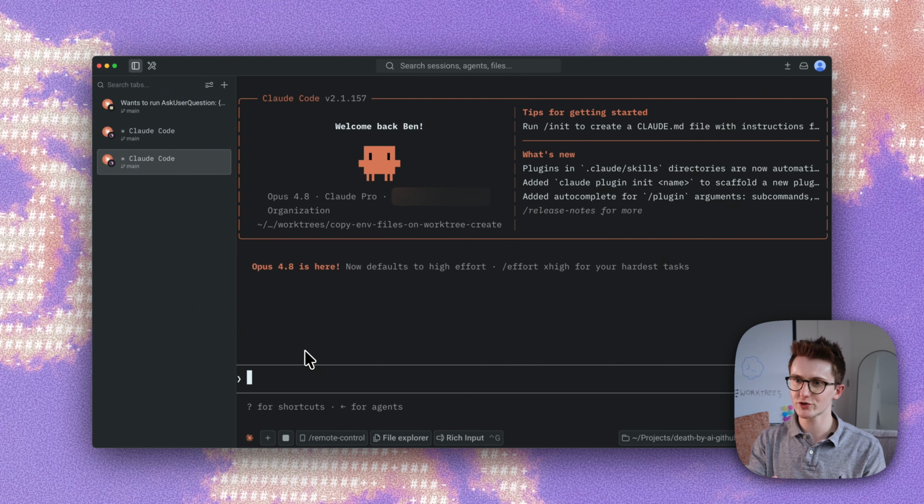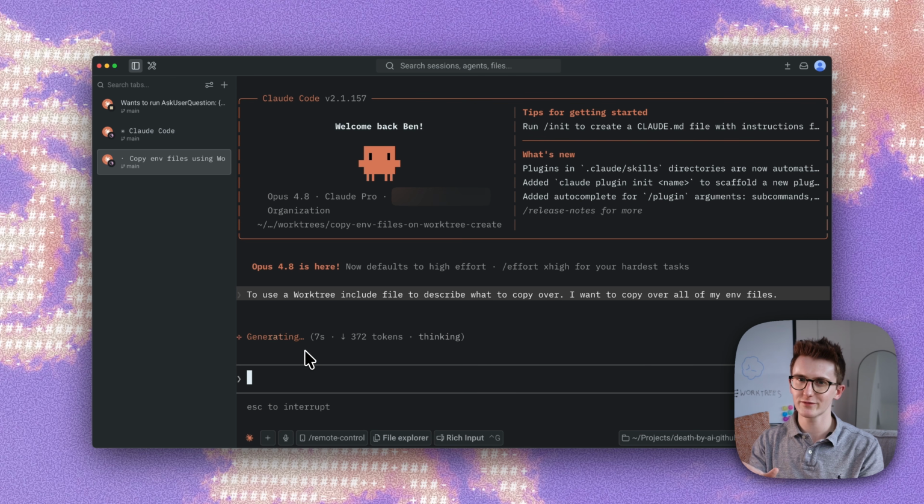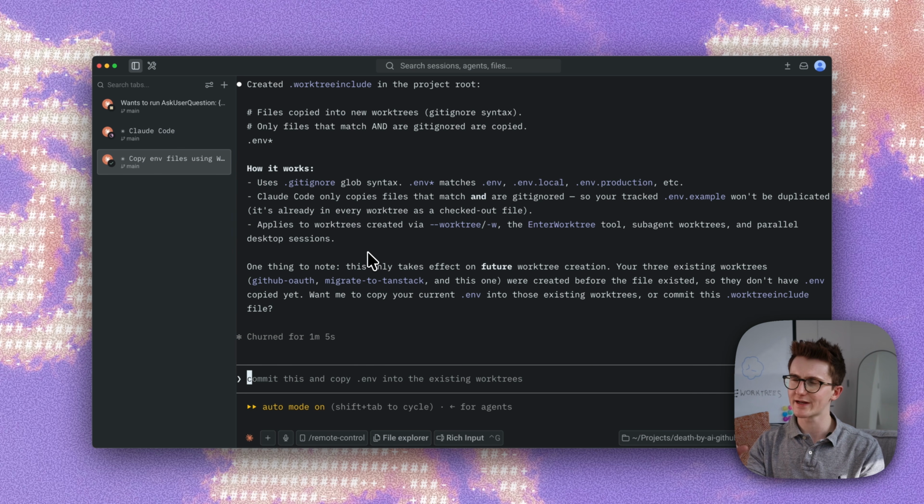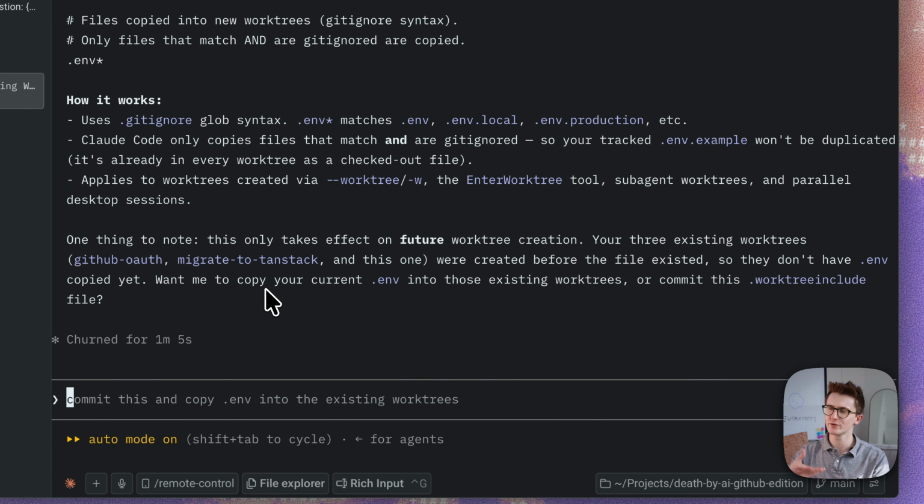To do that, you can actually configure Claude Code to copy over other ignored files. And I'll do this inside of another work tree to kind of prove out the point. If you ask it to use a worktree include file to describe what to copy over, I want to copy over all of my env files. Claude Code is smart enough to look up its own documentation and figure out how to add that. This will create a new settings file inside of the .claude folder. It can be global or it can be local to your project, which I would recommend for this sort of thing. And it'll just include the glob patterns to copy everything over. Here it's even offering to patch that change over to our other work trees.